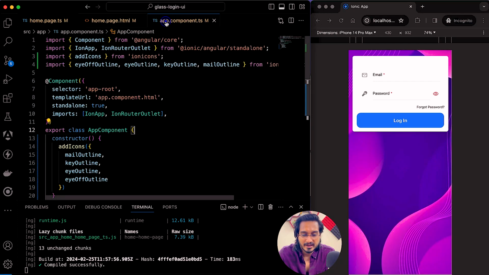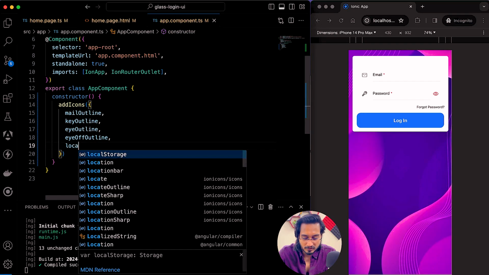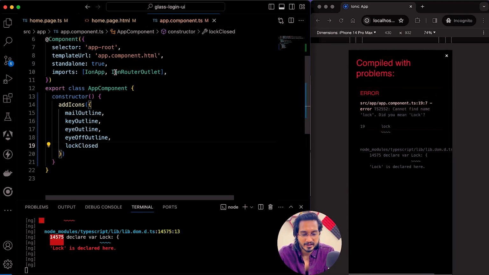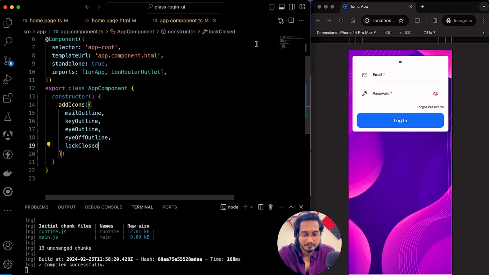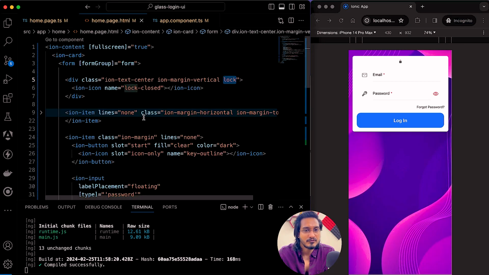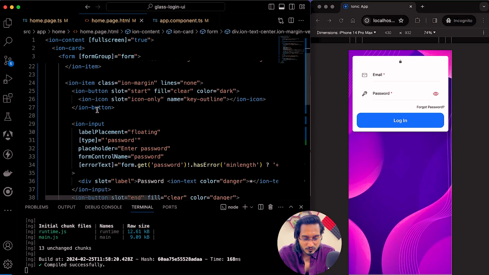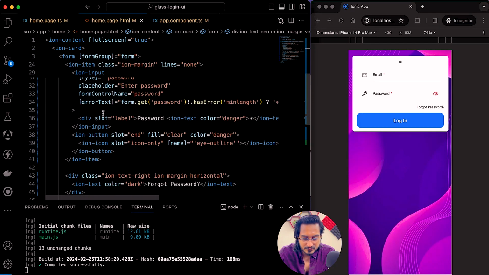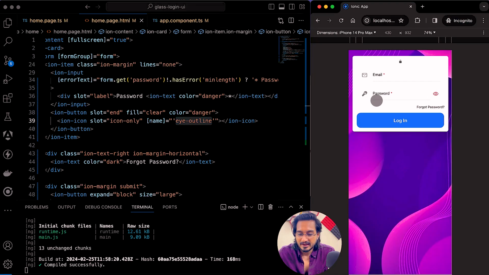Now I'll go again back to app.component.ts file and pass here log closed. That's what I need to use, and you will see a closed log icon showing up. Now, a few more things before going to the CSS part we need to implement. First of all, for the password one, I have used a button here where I'm passing I outline, but I need to change that because this particular one, if I'm typing here something, it is showing up in the password manner, right?